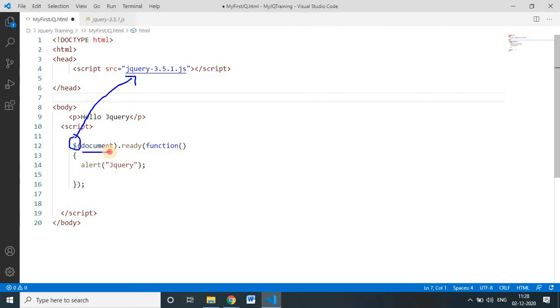Then after that it will check the HTML. Once the HTML is loaded in my browser, it will call this function and pop up this alert. So this is the basic thing, the basic structure of our jQuery.